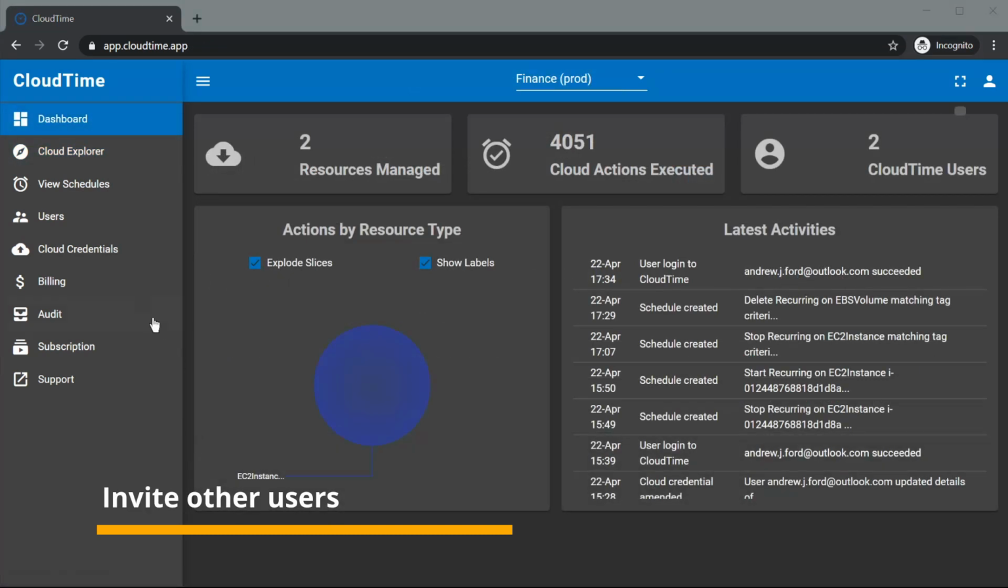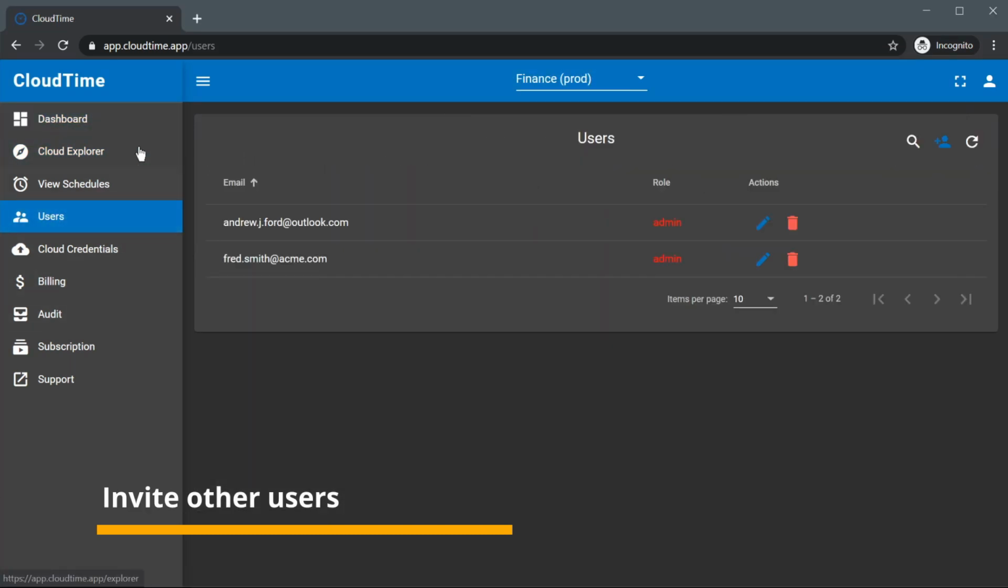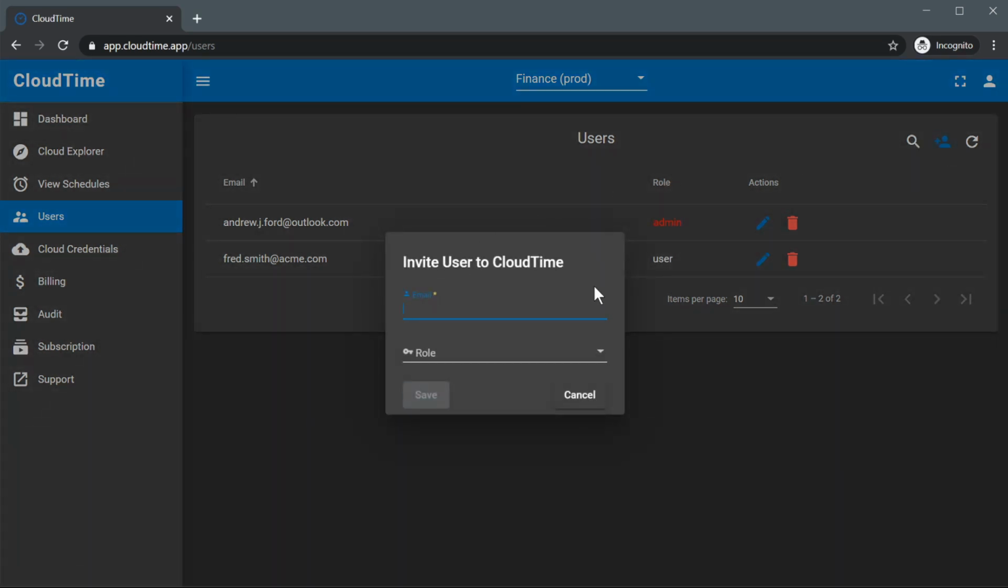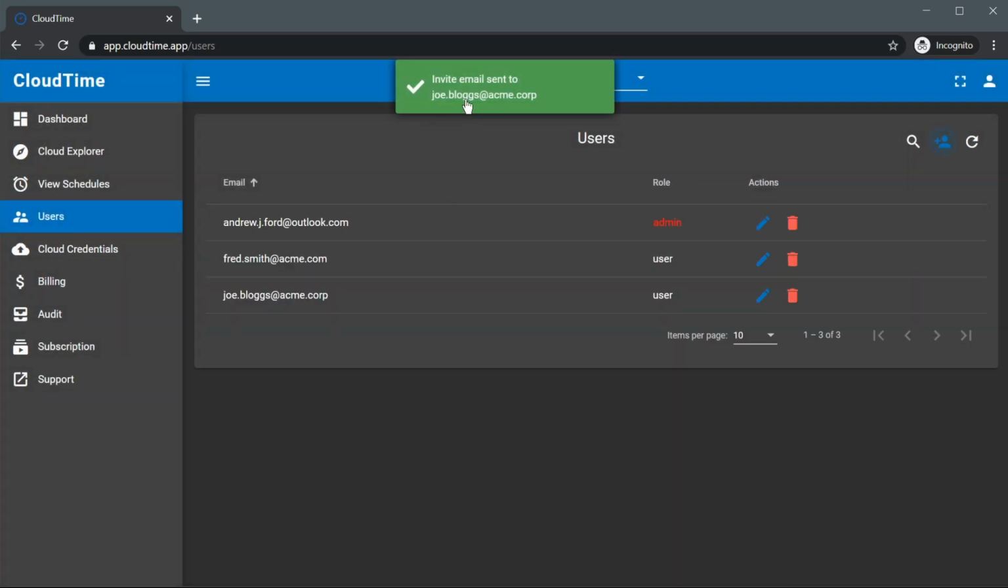Finally, we can invite our colleagues to manage their own instances in CloudTime. Using the Add User button, we supply our colleagues' email address and what role we want to give them, and this will send an email to the user inviting them to join CloudTime.